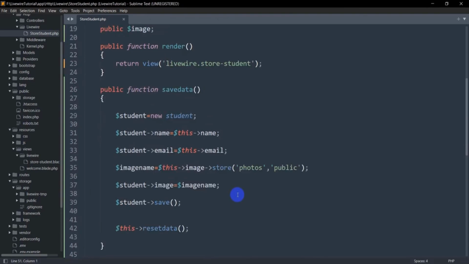I tried to make this tutorial as easy as possible, and I also explained as much as possible. I hope you now know how to insert data in Livewire.